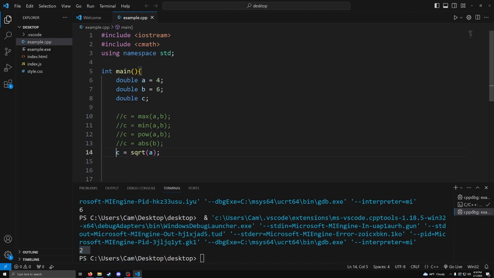So you can get the square root of a number. You get the absolute value of a number. You can raise a number to a certain power. You can get the minimum between two numbers, and you can get the max between two numbers. But there's still 3 more, and they all relate to each other.